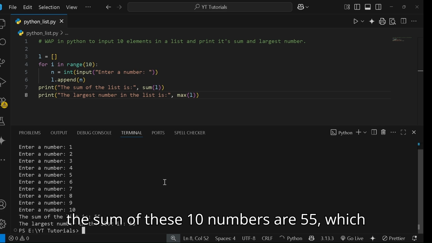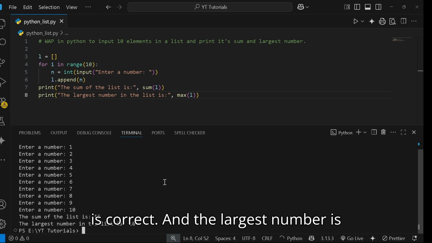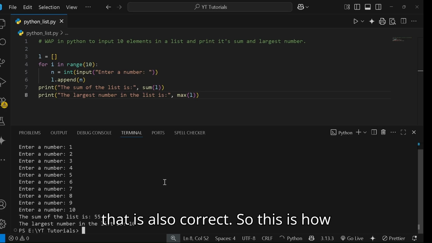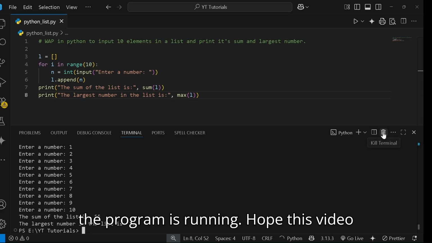We already know the sum of these 10 numbers is 55, which is correct. And the largest number is visible. So the largest number is also correct. So this is how the program is running.